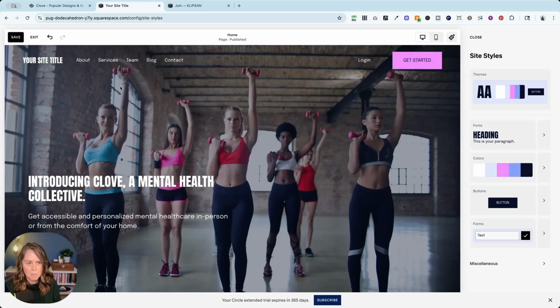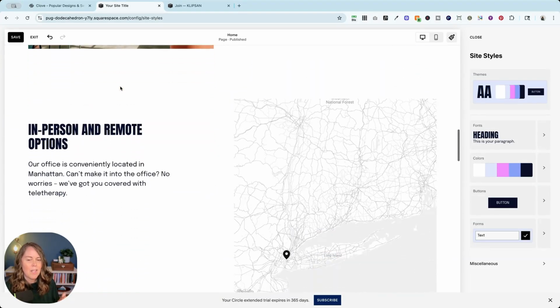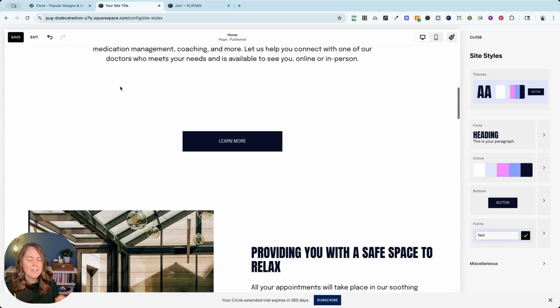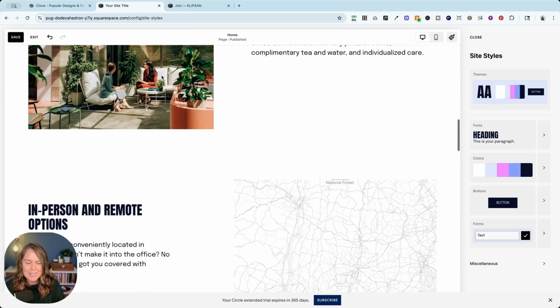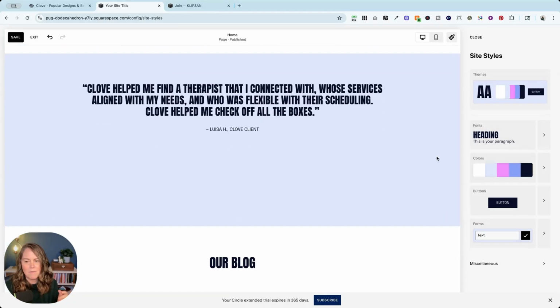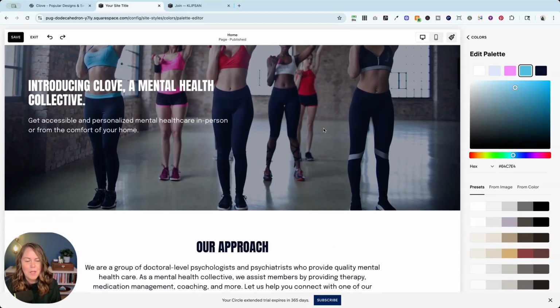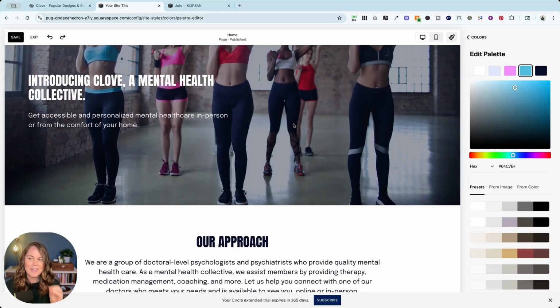So this is how I recommend you start. Choose a template that has the pages and the sections that you need, and then you can so quickly change the fonts and the colors. So you can play around with the colors and the fonts, but start with the site structure.